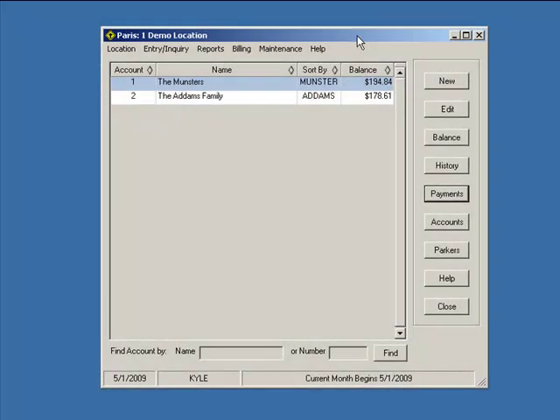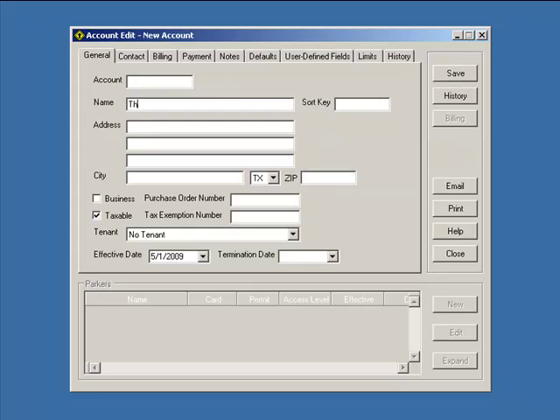This is the main screen of Paris, which shows all the active accounts in a location. Location means a garage or parking lot. Let's add a new account to this location by clicking the New button. Fill in the account name and address fields, and select the date that the account will begin parking. The address entered on the General tab is the billing address, or the address that invoices will be mailed to.